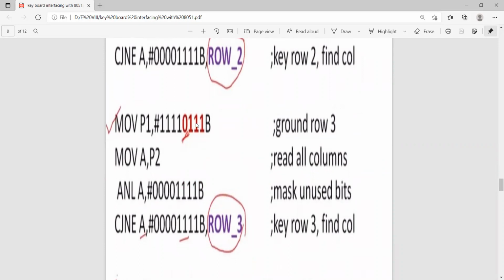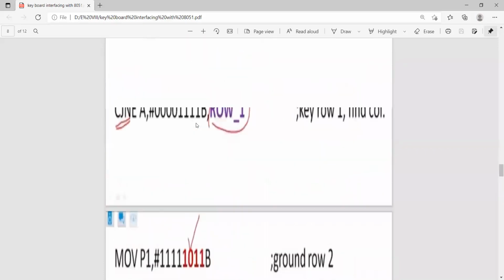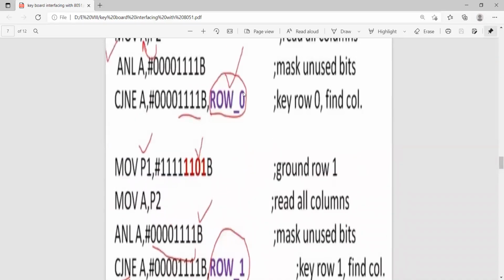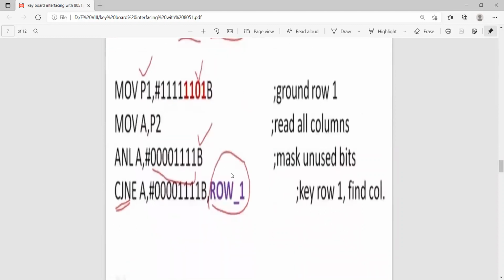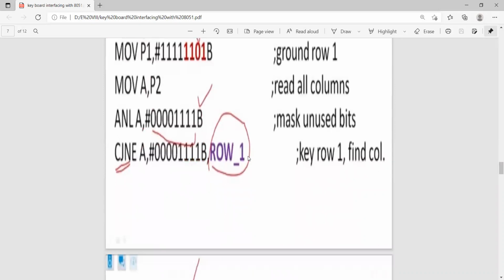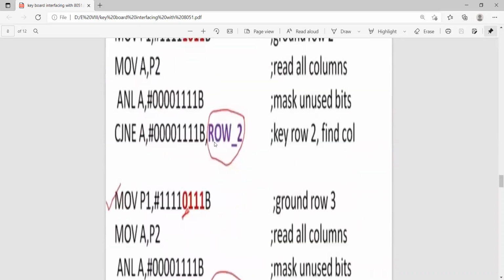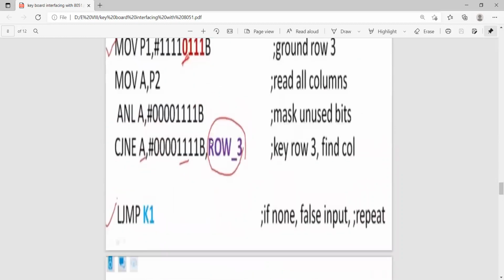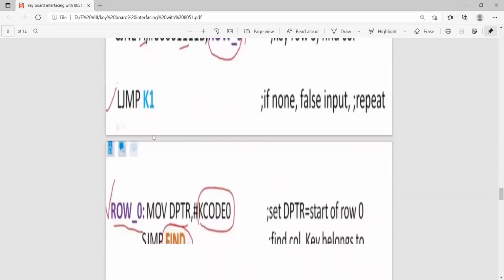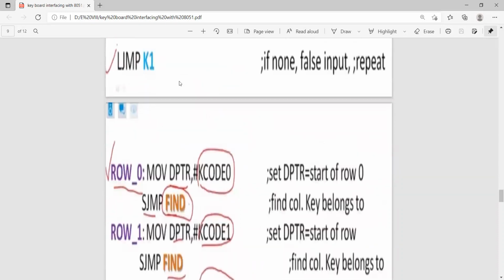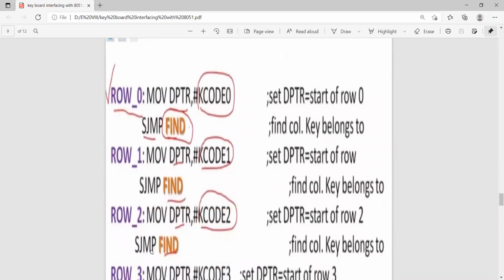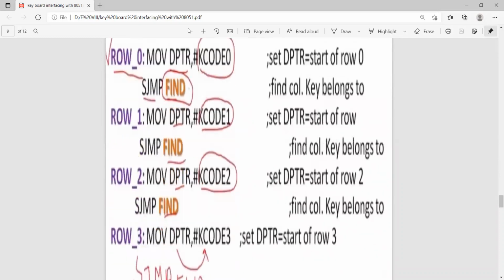What are the codes in that row? So for the first row, you can jump to row 0 to pick up that code. In the second row, go to row 1 to pick up the row 1 values. And this is row 2 to pick up the row 3 values. Then this is row 4 values. Okay, so then long jump to key 1. So go to like this. So the row 1, row 2, row 3, what are there, you have to identify.